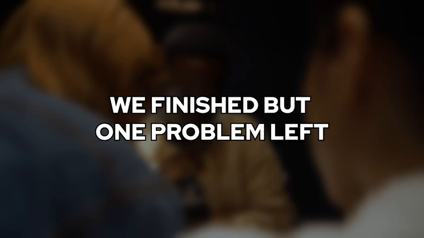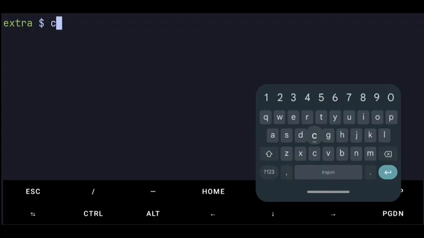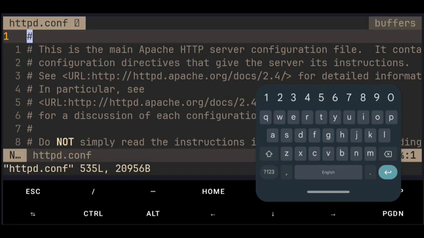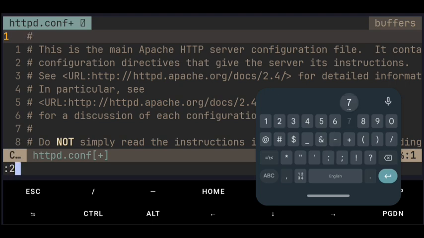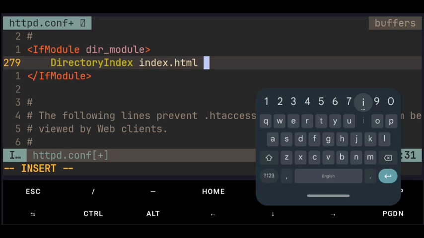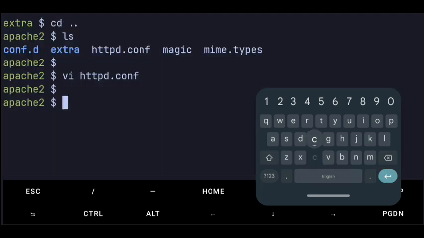We finished, but one problem is left. Now go back to the main config, modify the Apache config, go to line 276. Update line 279. Type :wq to write changes and quit. This tells Apache, if there's no index.html file, use the index.php file.